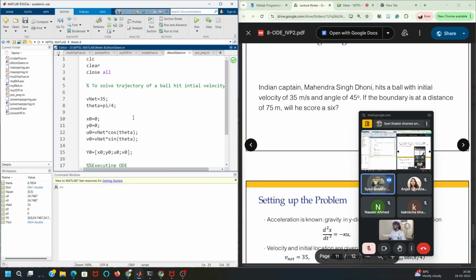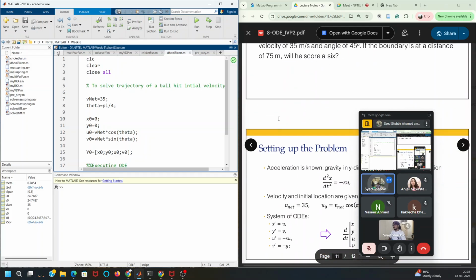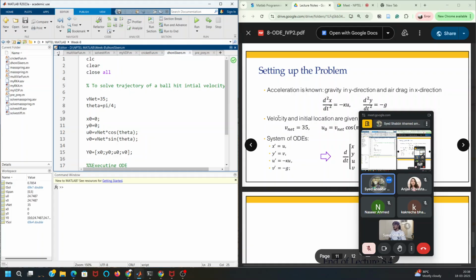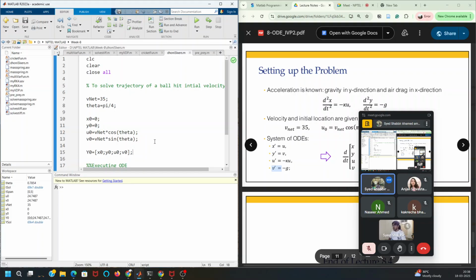So this is how we have solved the first problem. This problem had four variables, so we had to solve four first order differential equations simultaneously using the ODE45 solver. Because we had four differential equations, we should have four initial conditions also.